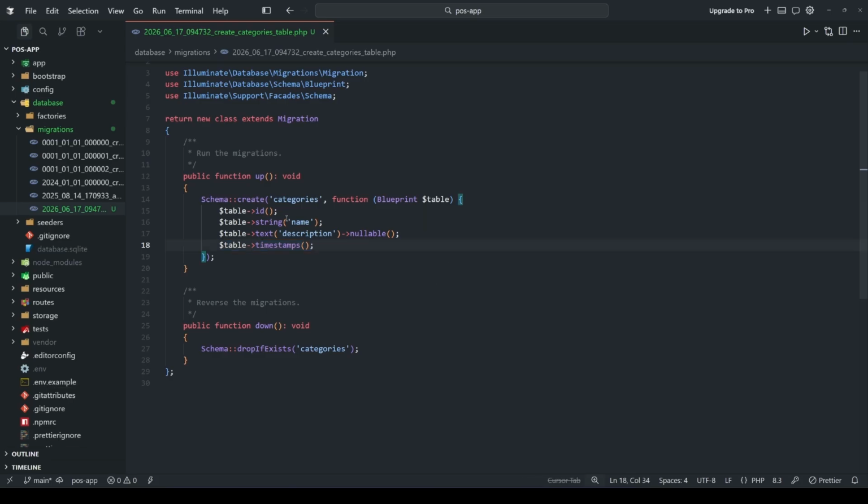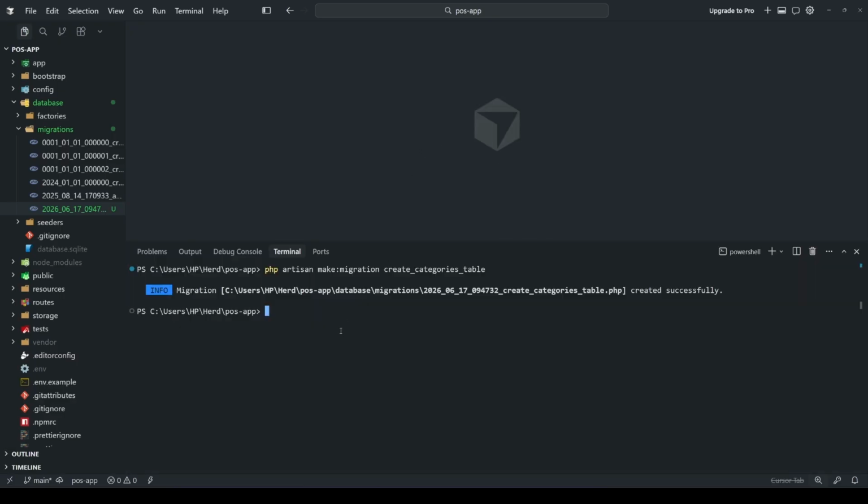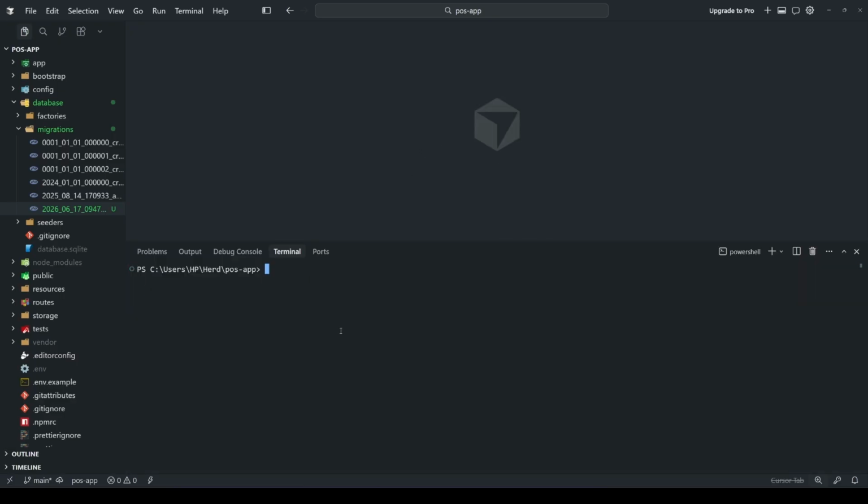$table->timestamps() adds 2 columns automatically, created_at and updated_at. Laravel fills these in for you whenever you create or update a record. Now let's create the products table. Run php artisan make:migration create_products_table.